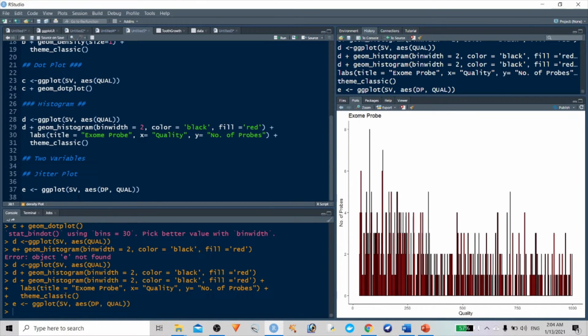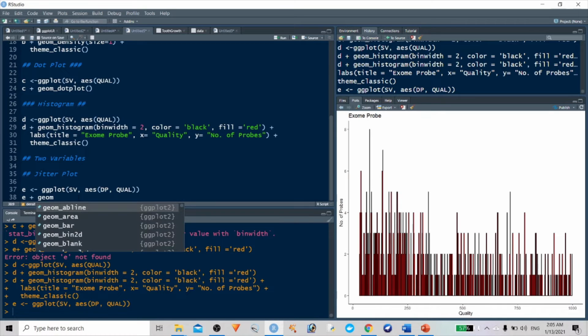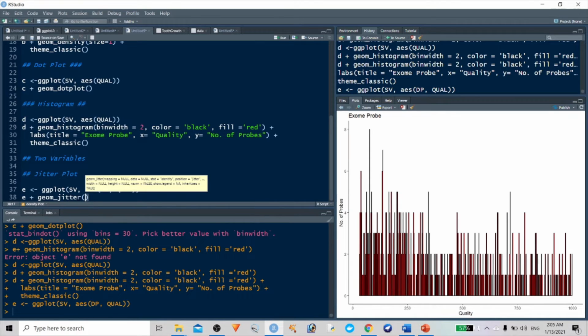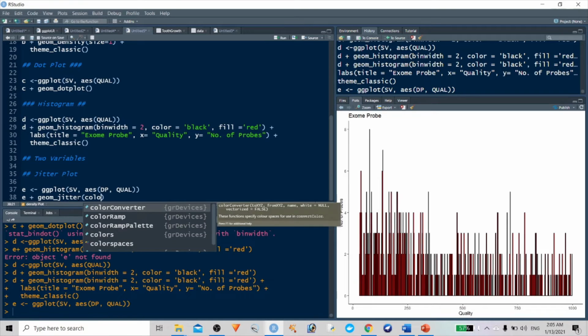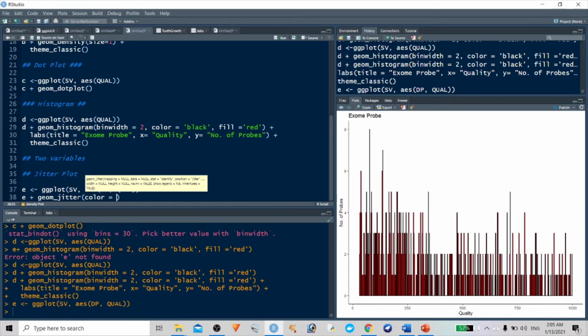Okay, now select g plus geom underscore jitter plot. Okay, so what is the color? What type of colors do you want? Color based upon the quality. So we'll mention the color based upon the quality. So here, color is equal to, based upon the quality. And what is the size you want? Size we're going to give 4.